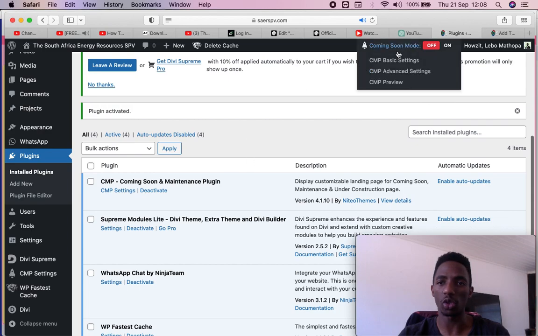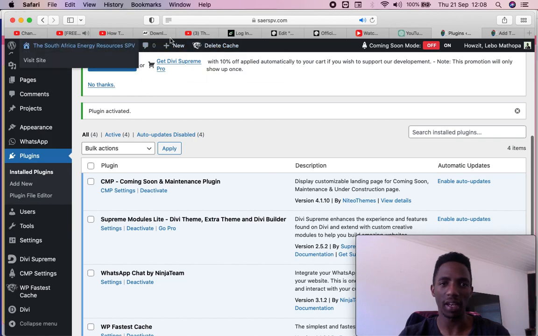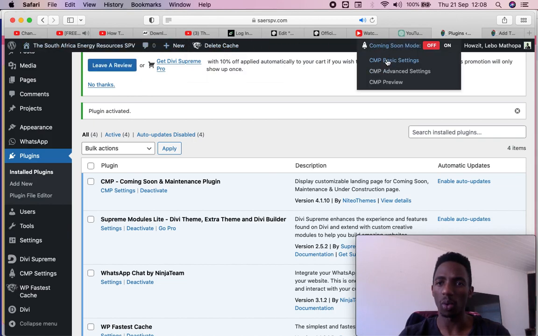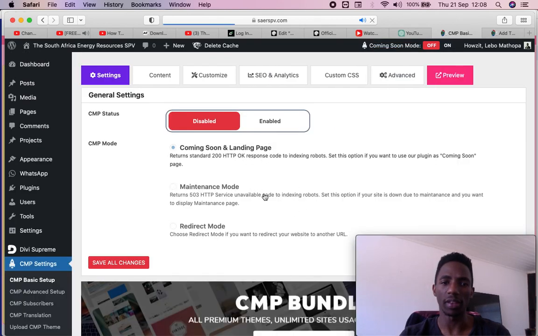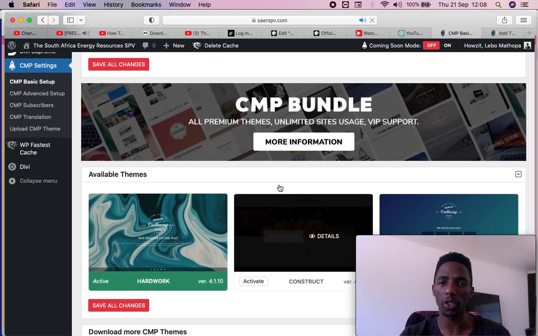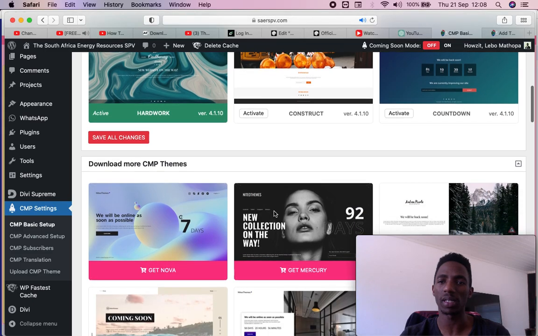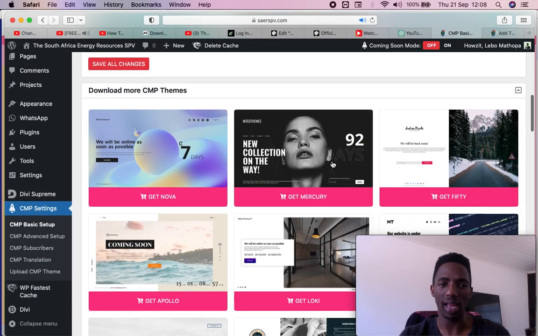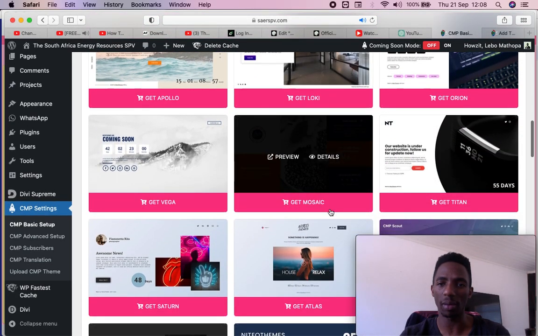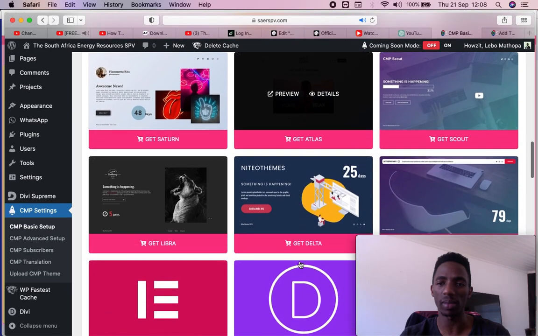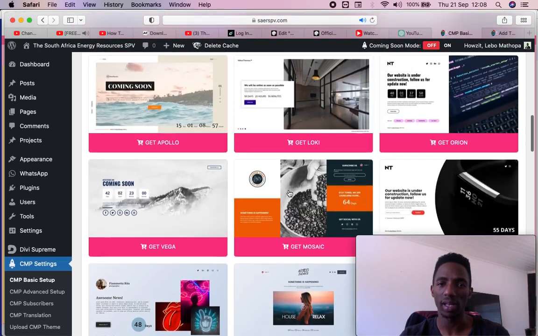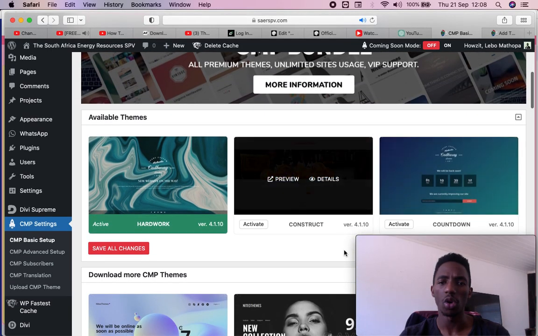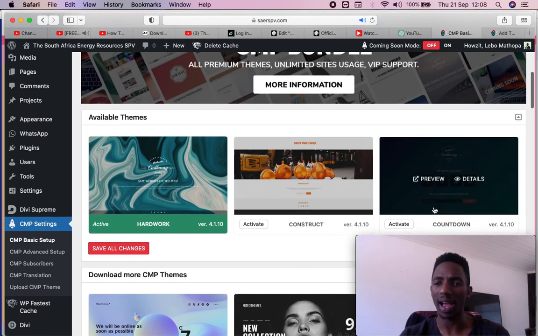Now that the plugin has been installed, you'll see it here on the navigation bar at the top right. What we're going to do is click CMP basic settings, and this will allow us to look at some options. When you scroll at the bottom, you'll be able to see some themes or templates that you can use. The top three are free, as I understand, but if you want to download more of these coming soon templates and themes, you can definitely have a look and purchase those. But for the sake of this tutorial, we're going to utilize this countdown feature.